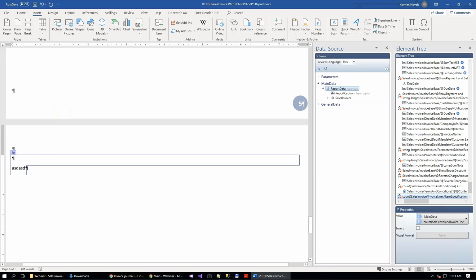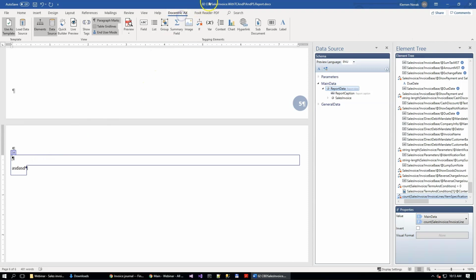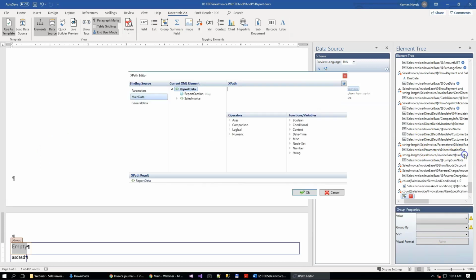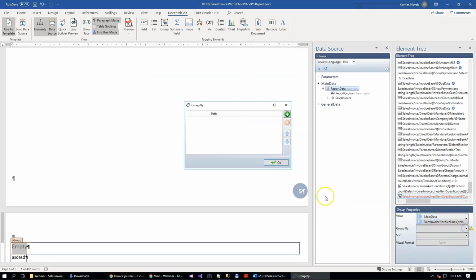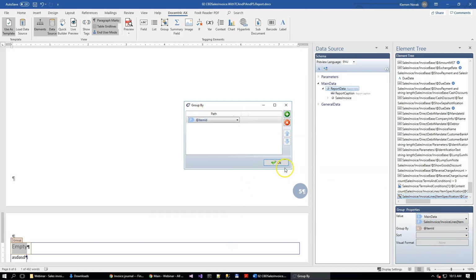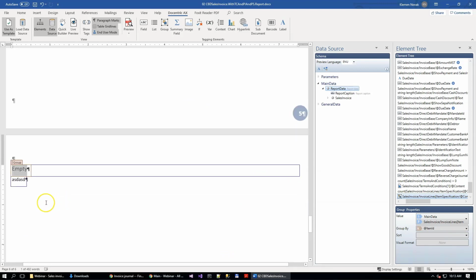First, we need to create a group, and we will go back to the Docentric tab, and we will select a group tagging element, and we will say that our group of item specifications, but only those which are not empty, and we want to group the items by the item ID field. Okay, and now we have our nicely created group.